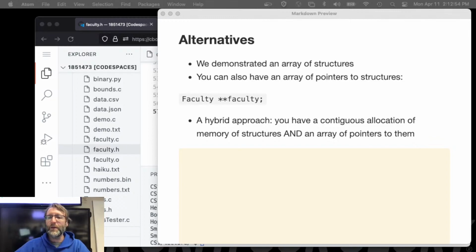Right? Let me double check if I've got it. Let's see on my iDrive here. Do I have structures array? Nope. I don't have it here. I can show it next time though if we want to see it. Otherwise, it's in the book.